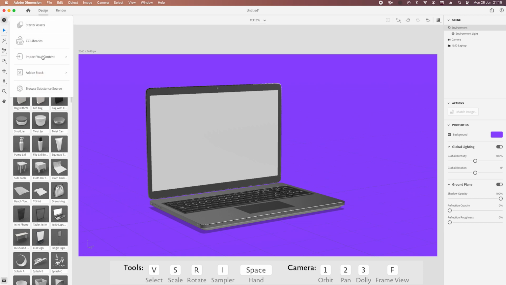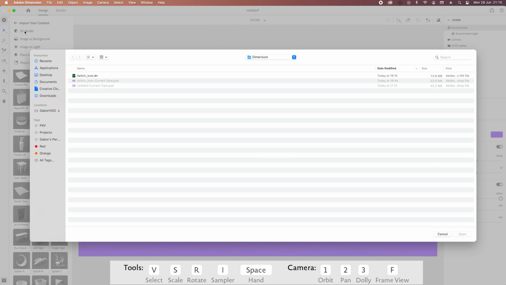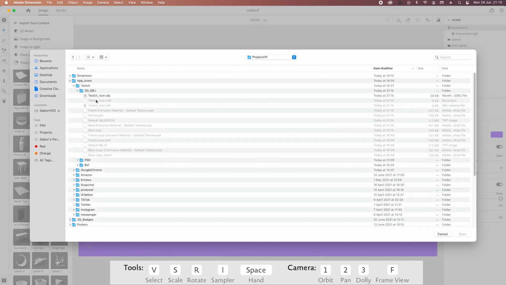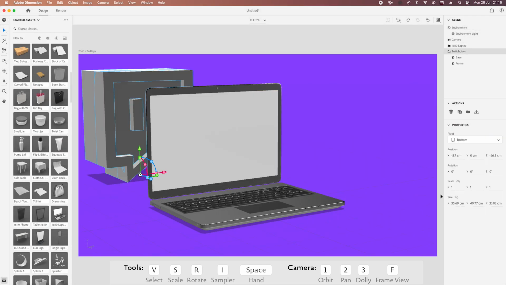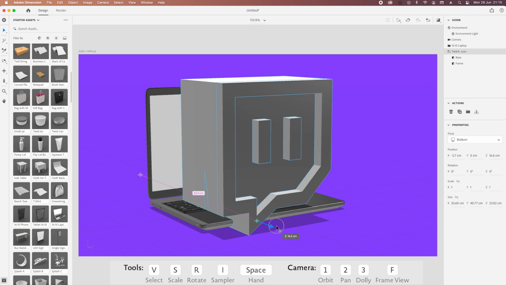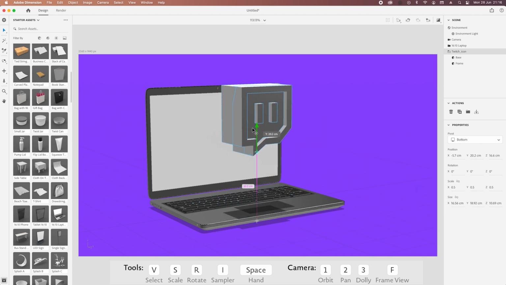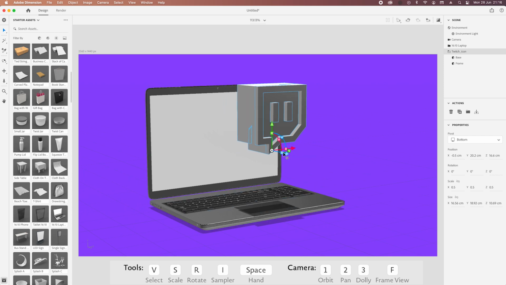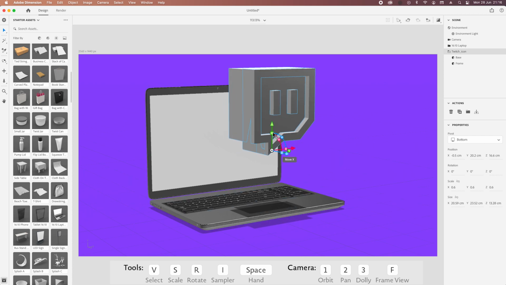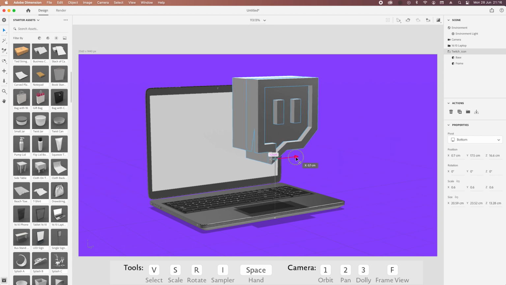Next thing we do is import the 3D model we created. Okay, it's here. Once that's done, it's a little bit huge, so we can just hold down shift and scale it down a little bit, something like this. Okay, that's good. We can scale it up a little bit though, like this. Something like this is nice. Yeah, I like it. This is cool.